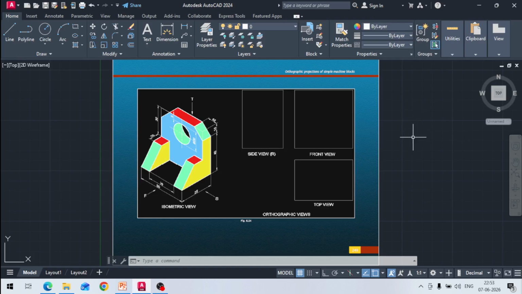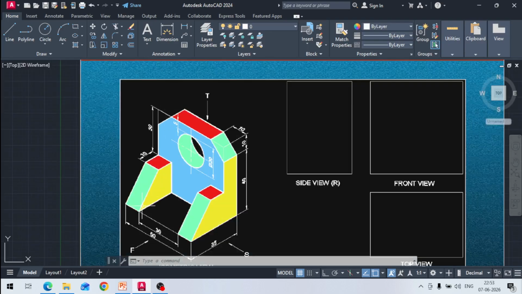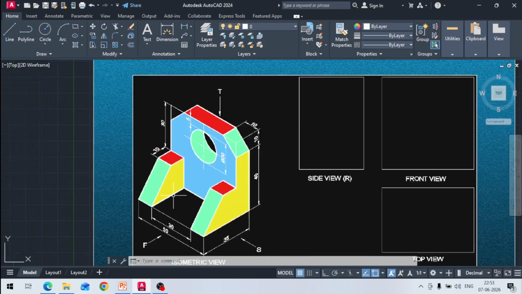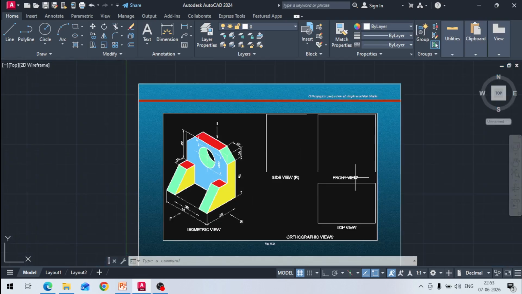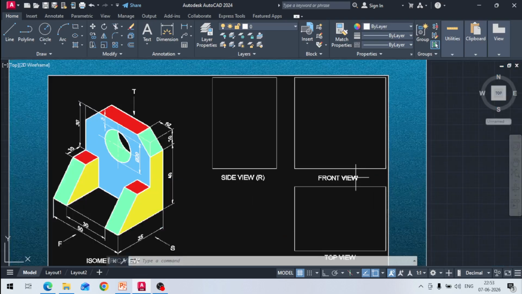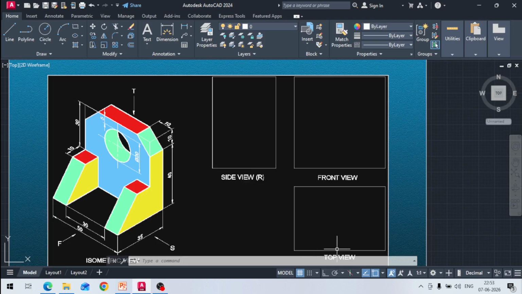Today in this video, I am going to explain how to draw ortho views from an isometric view in AutoCAD. If you see here, this is your block, a 3D image, and all the dimensions are given here. What we have to do is draw the front view, side view and top view.